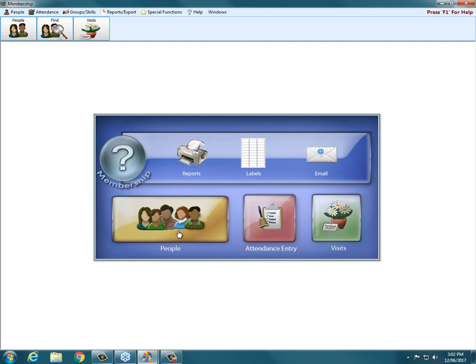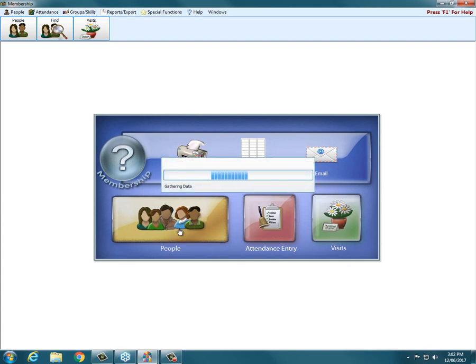Top of 33, though, talks about transferring certain individuals. So we have a young man, Stuart Bernard. We're going to open up the People module, and we're going to find Stuart Bernard.